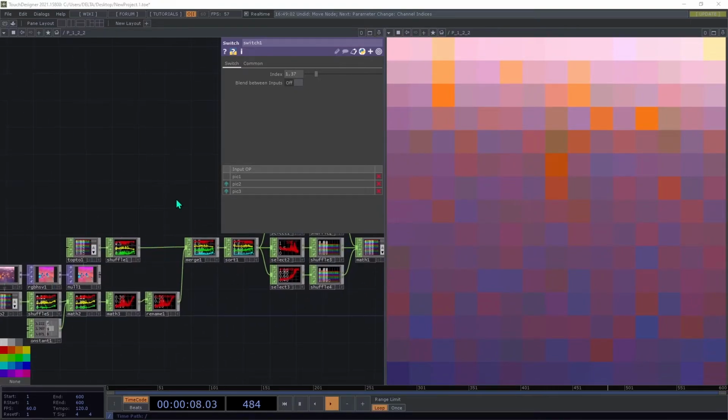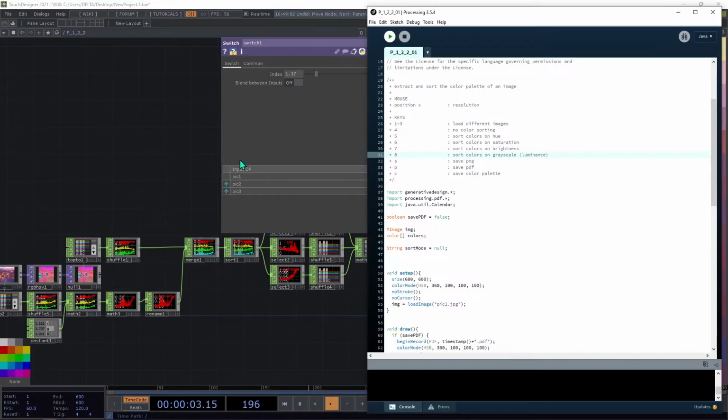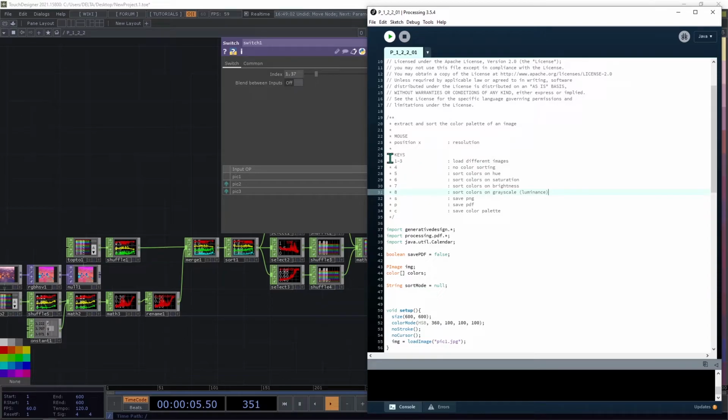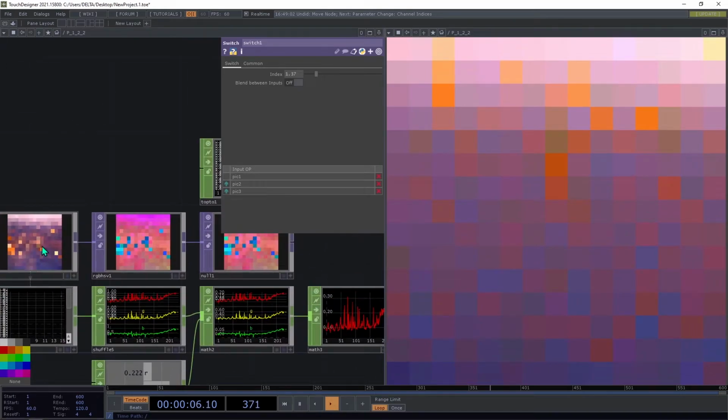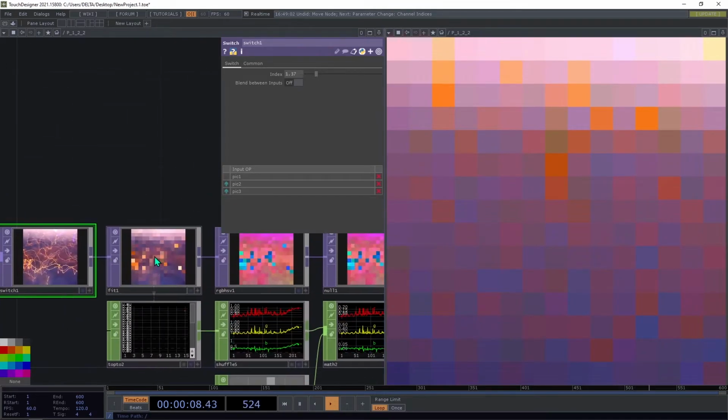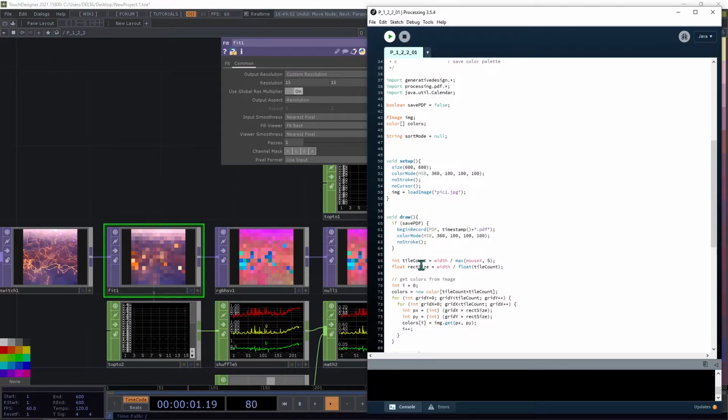Okay, so if we go back, sorry, to the processing sketch, we can see that the first interaction is loading different images with our keys 1, 2, 3. Also, we have here a canvas that is calculated by dividing the width by the maximum of our mouse value and 5. So we can start with this.